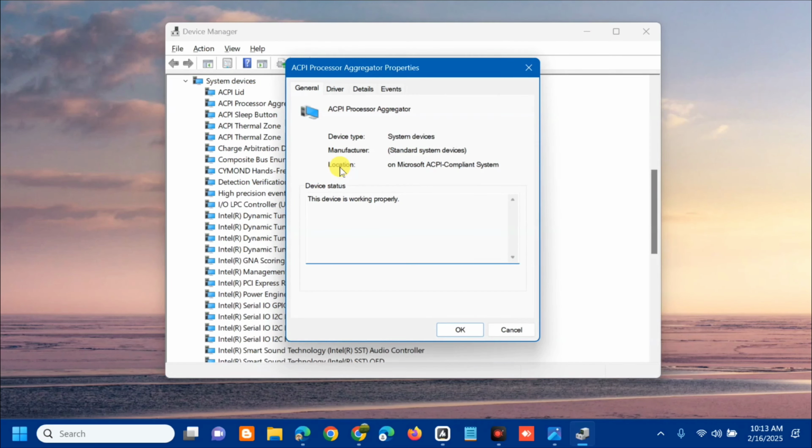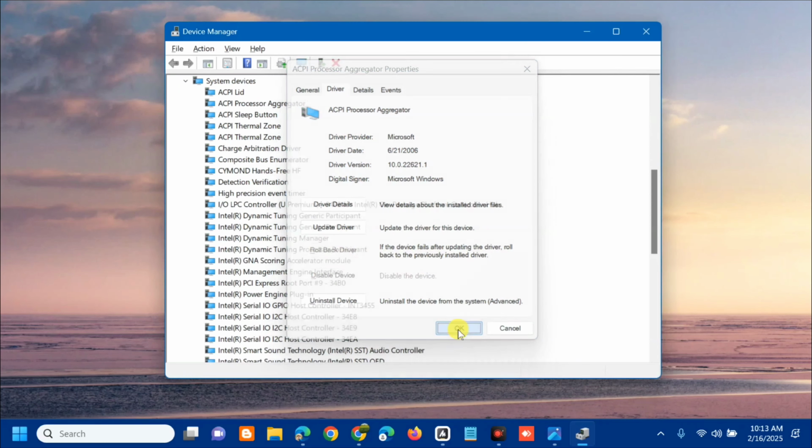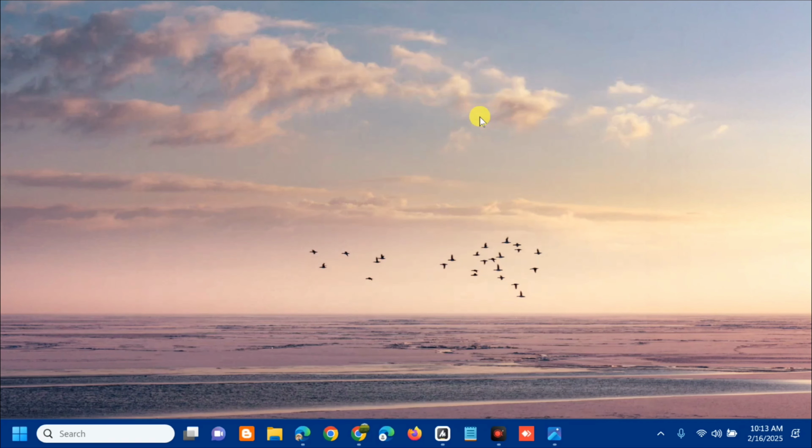On Processor Properties, you need to select Driver. Here in Driver, you need to select Roll Back Driver. If the device fails after updating the driver, roll back to the previously installed driver. So click this Rollback and then click OK. Alright, after Device Manager, the other solution we will do is to perform a system restore.